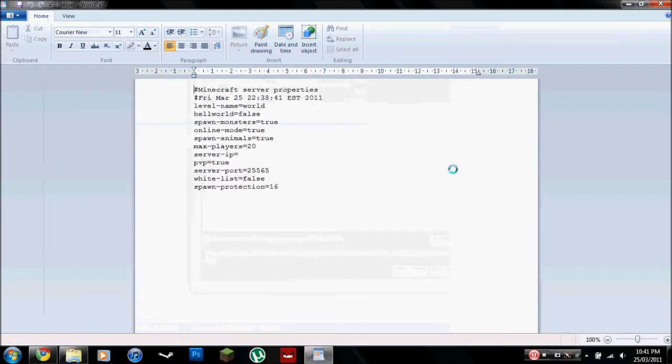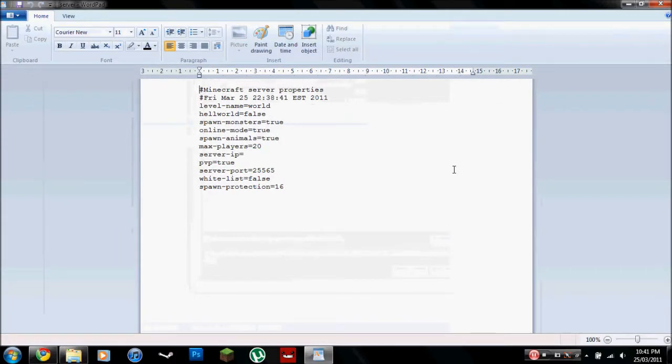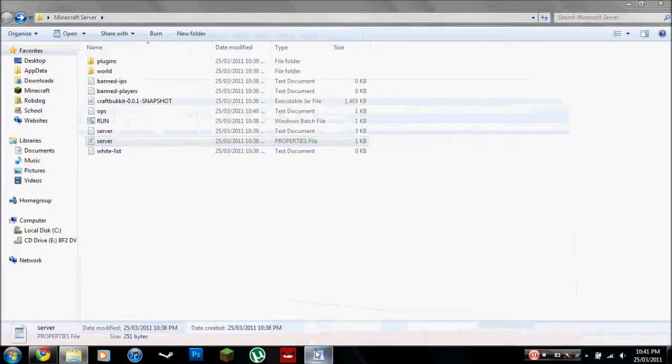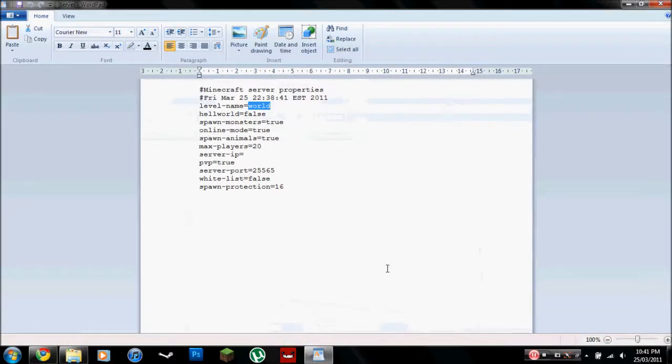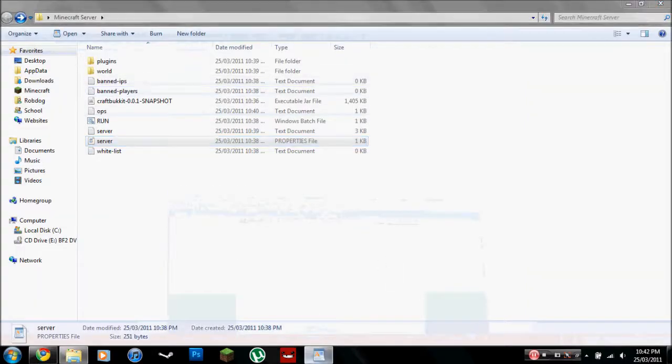Alright, so now that we've got this open, you can see this might make some sense to a few people, might not to others. It's alright, I'll walk you through it. Level name. If you want to change the level name, like for example, if I wanted to have it Awesome World, for example. And then I save this and run the server.